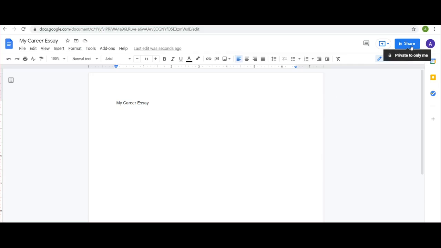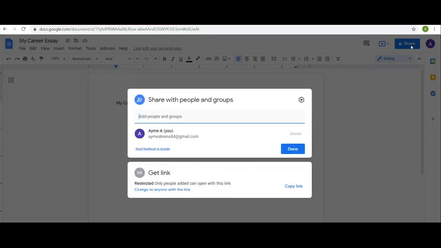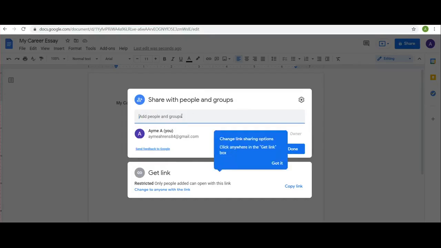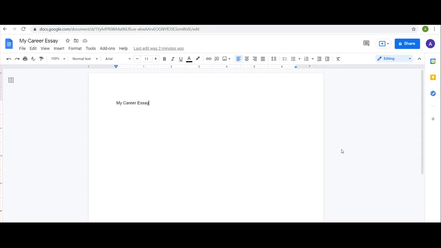So to share a document, you come up here to this Share button, and it'll allow you to enter anyone in here who has a Gmail address. So enter in maybe your professor, maybe classmates you're working on a project with, whoever it is, and you can click Done, and that will share it with them. They'll get a notification that you've shared this document with them.